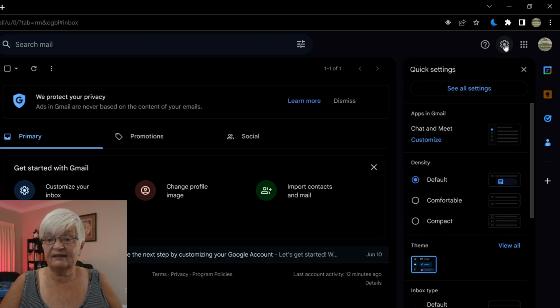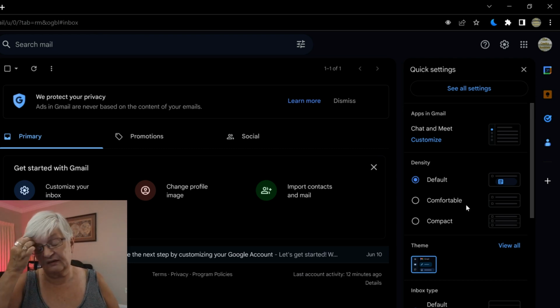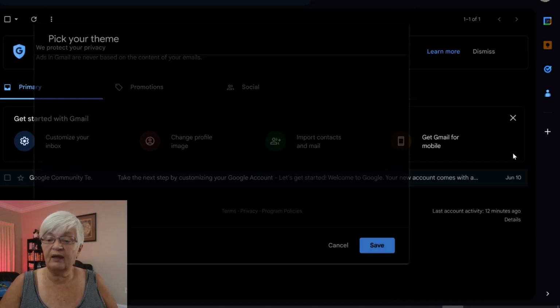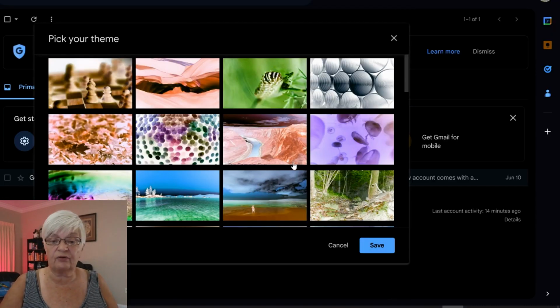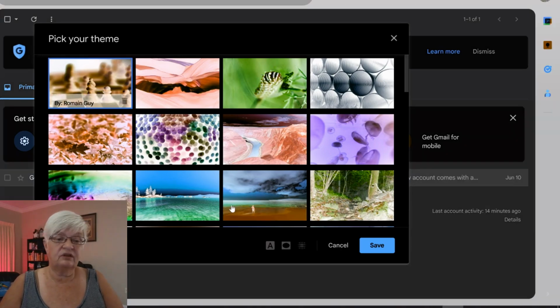Then we have the settings. When you click on this, a pop-up window shows up where you can decide if you want Chat and Meet to show up in your Gmail. Then we have the density, that is how tight the different layouts are: default, comfortable, or compact. Then we have themes. You can change the theme, that is the background for your whole Gmail.